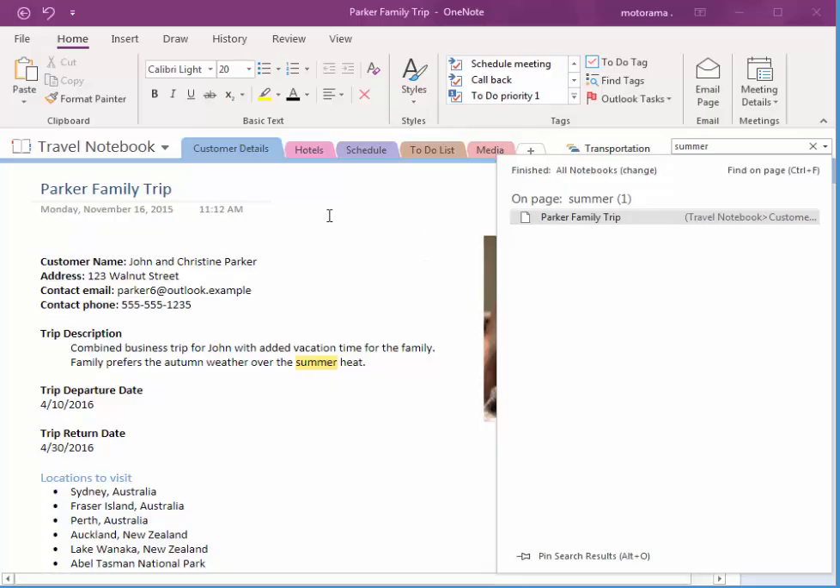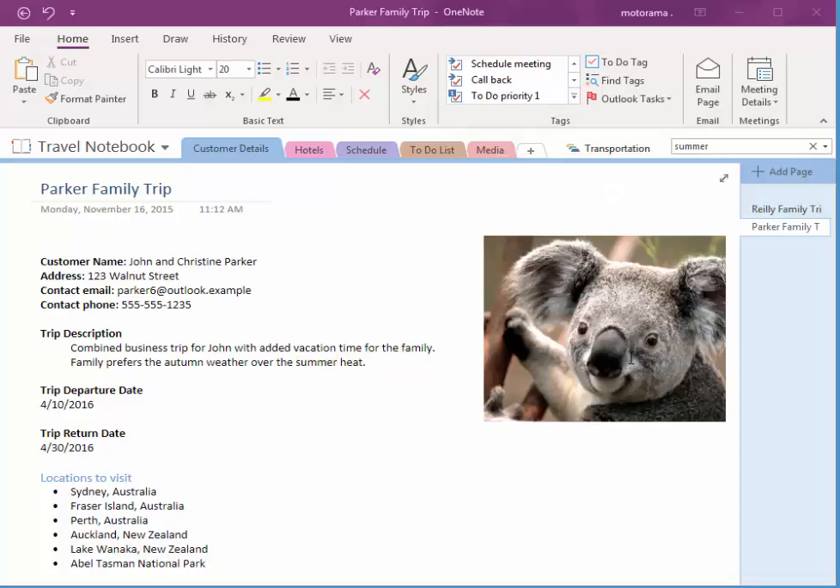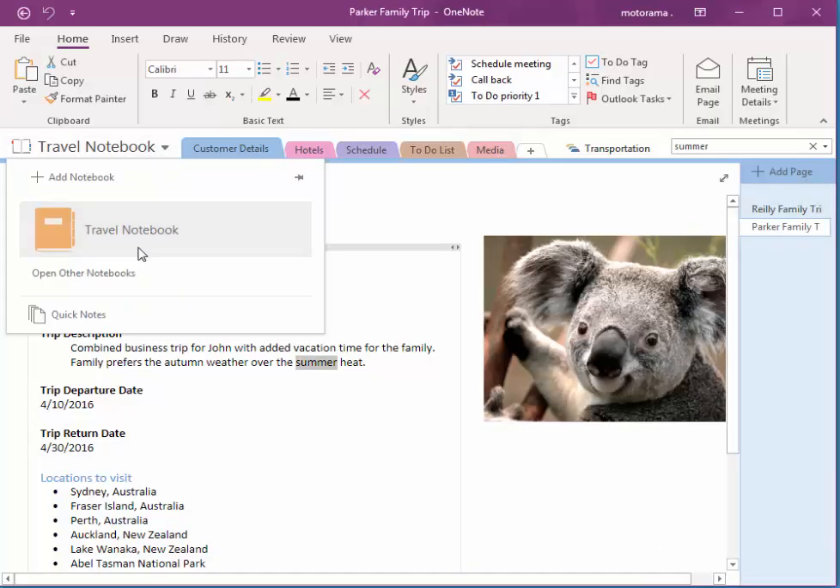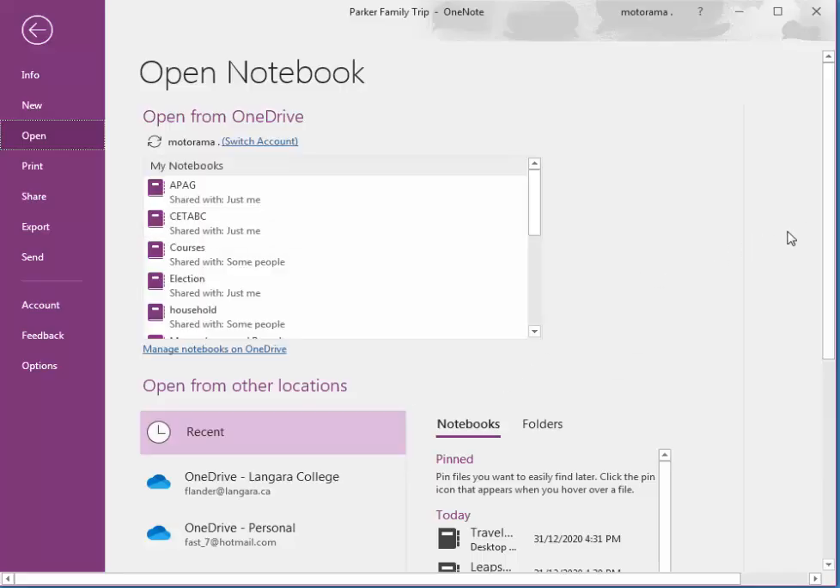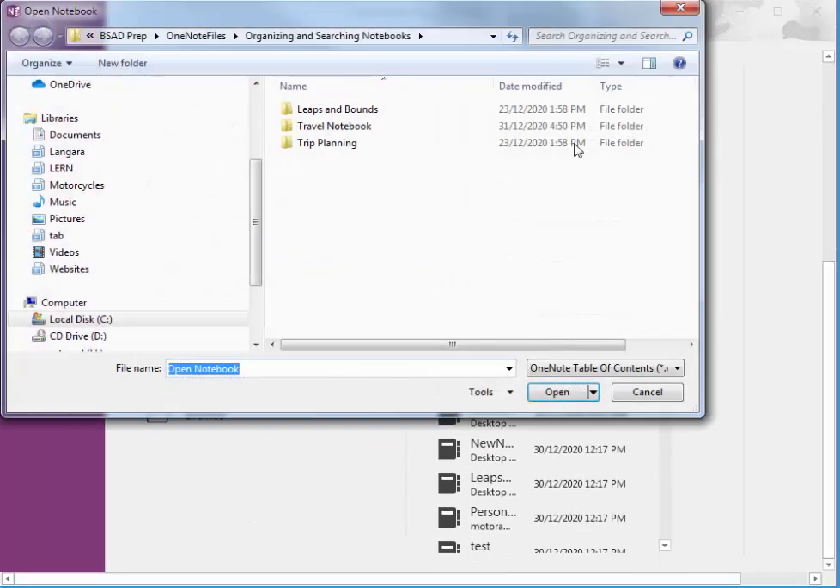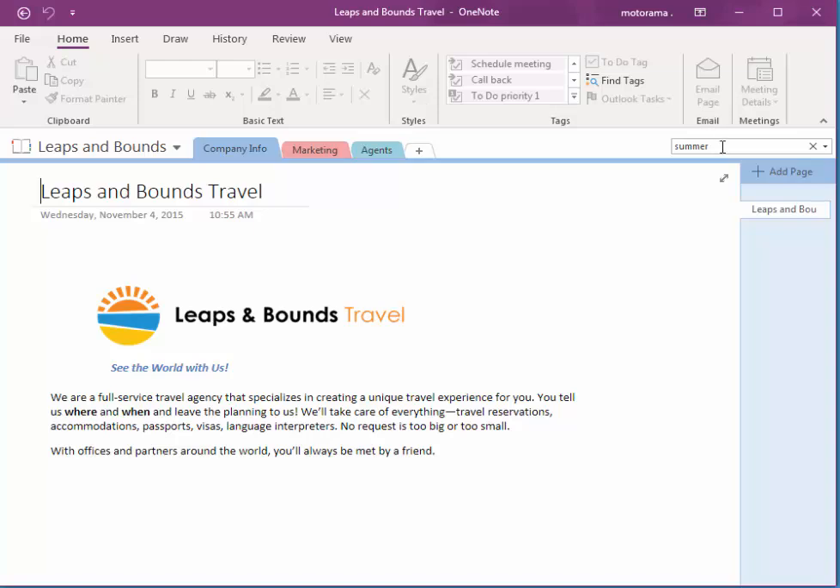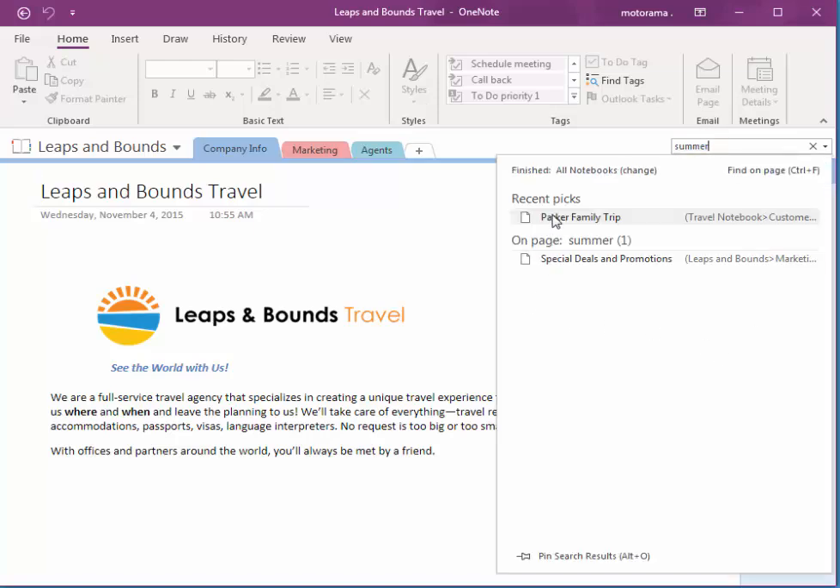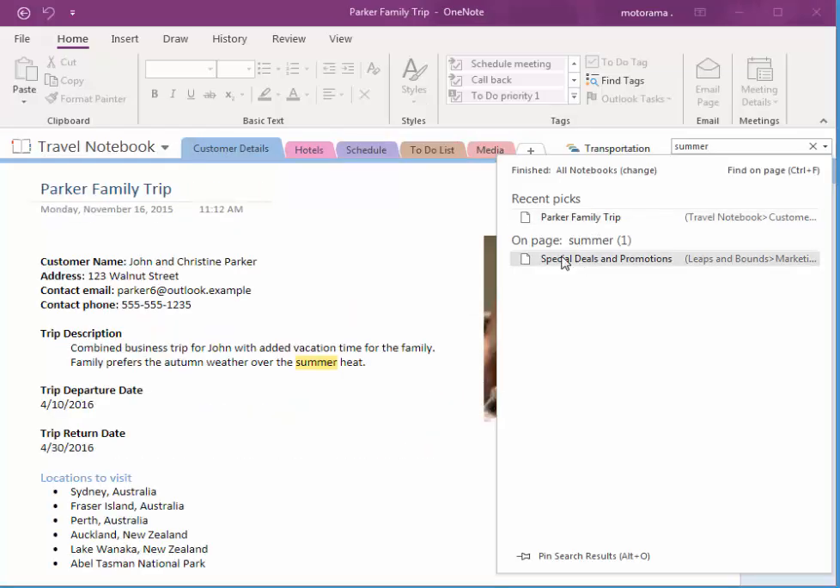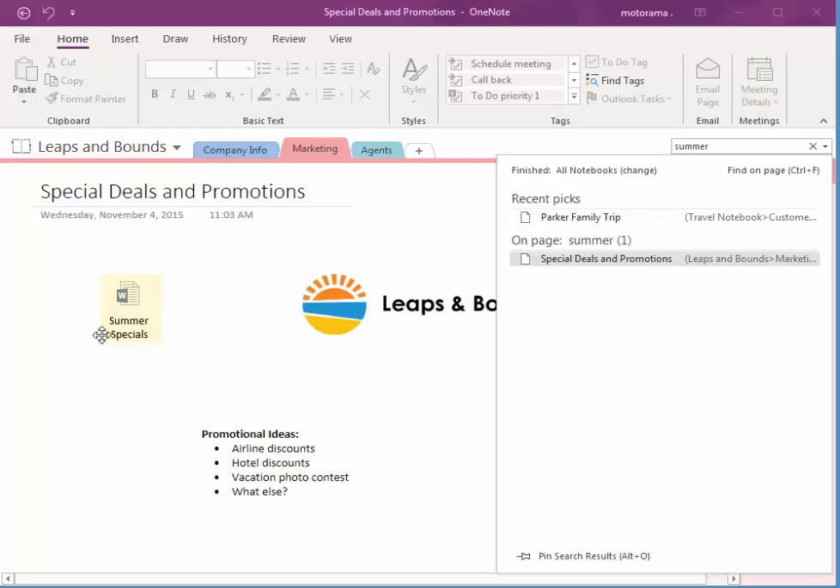Now, if I open up another notebook, I'll look in organizing and searching, leaps and bounds. And now if I search for summer, notice I get more results. So this search will search through all open notebooks. So there's the Parker family trip we saw before, and special deals and promotions, and that's actually a document link.